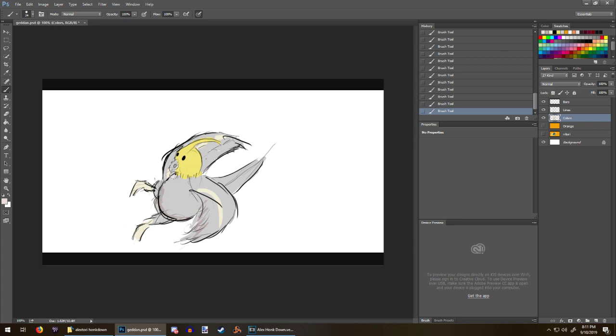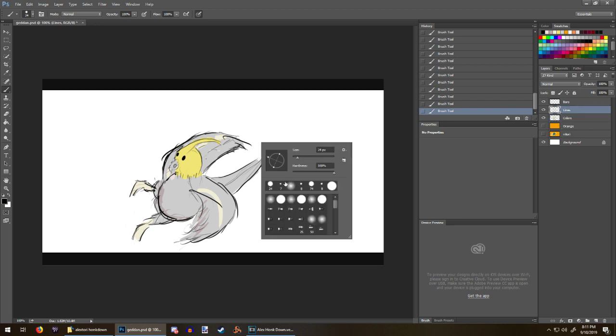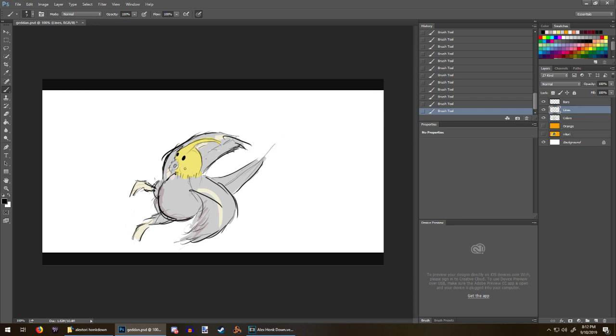Get the dot in there. And now we're going to go back to lines real quick. And I'm going to add... Oh, it's a little too dark. That's good. I'm going to add the cheek patch.